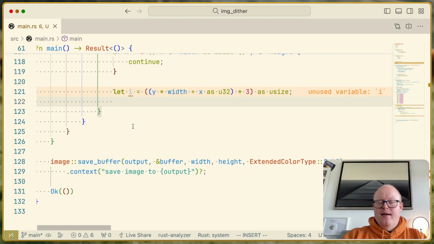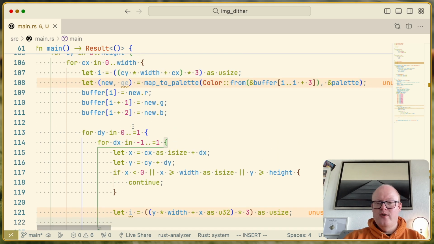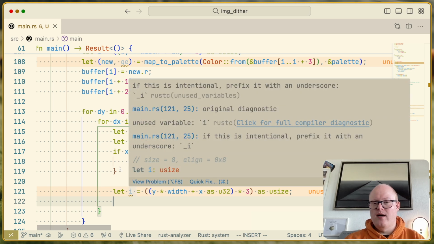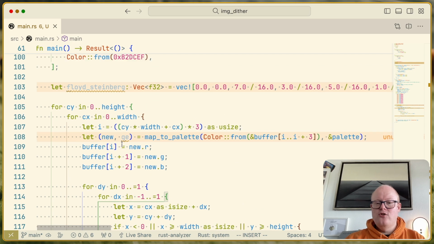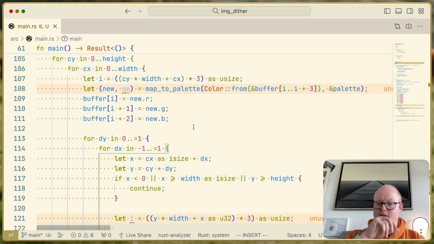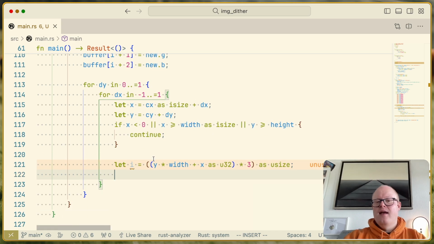So let's see. First of all, we need to calculate not only the position we have now calculated in our image buffer, but we also need to calculate the corresponding position where I add in this one-dimensional Floyd-Steinberg array. I could have made it a 2-dimensional vector or something like that, but that is always more inefficient in memory, so I tend to not do that.